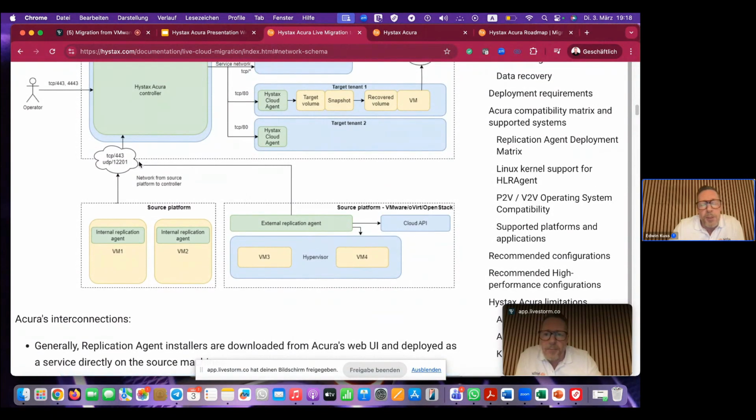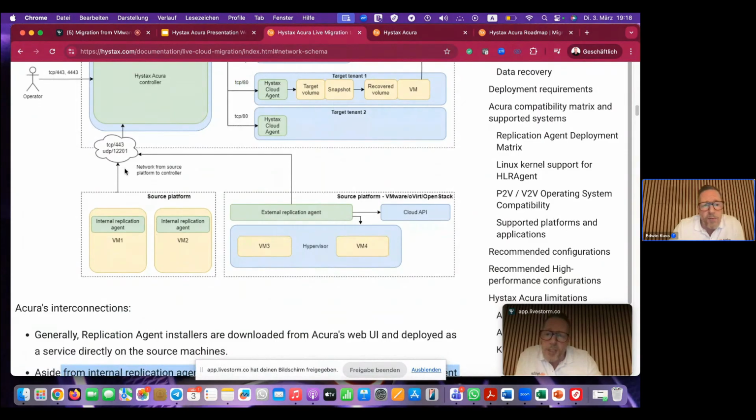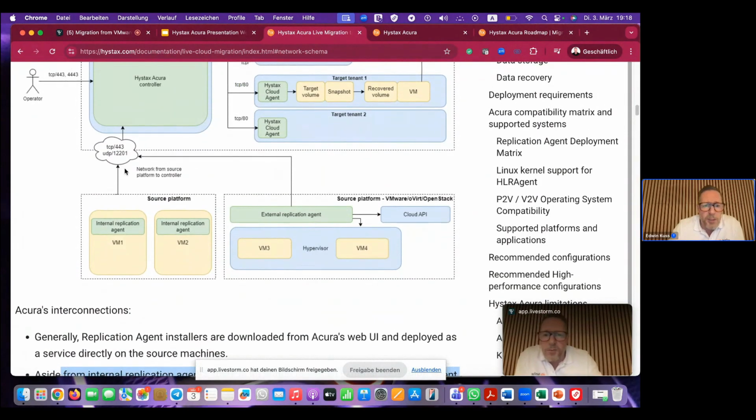Yeah. UDP 12201 is optional. This is just for the log files. If you want to have them in a controller, it makes it easier if you need to troubleshoot, but it's optional.